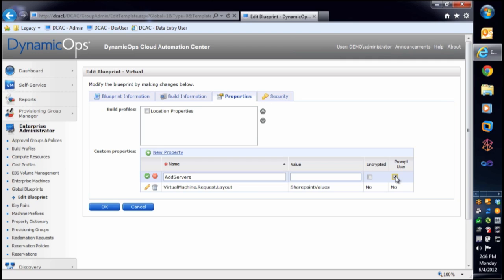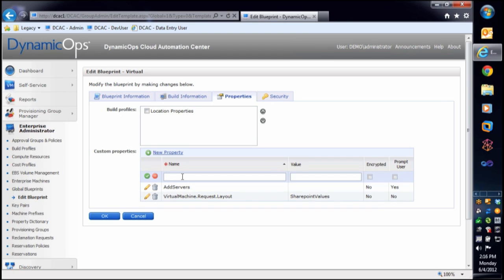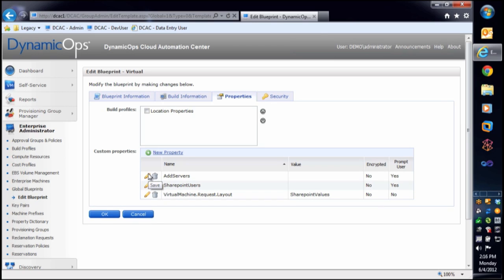Now, really what's happening is on the back end, we have a workflow that's tied to add servers. So what will happen is as I select actual users out of the list, it will turn around and pre-populate this add servers list through the workflow. And that's my custom logic. I'm going to say OK. And then I'll add another new property, which is called SharePoint users. Leave the value blank and say prompt the user. Now what we've just done is made a connection between the property dictionary entries that we created and this particular blueprint. So I'll go ahead and say OK.